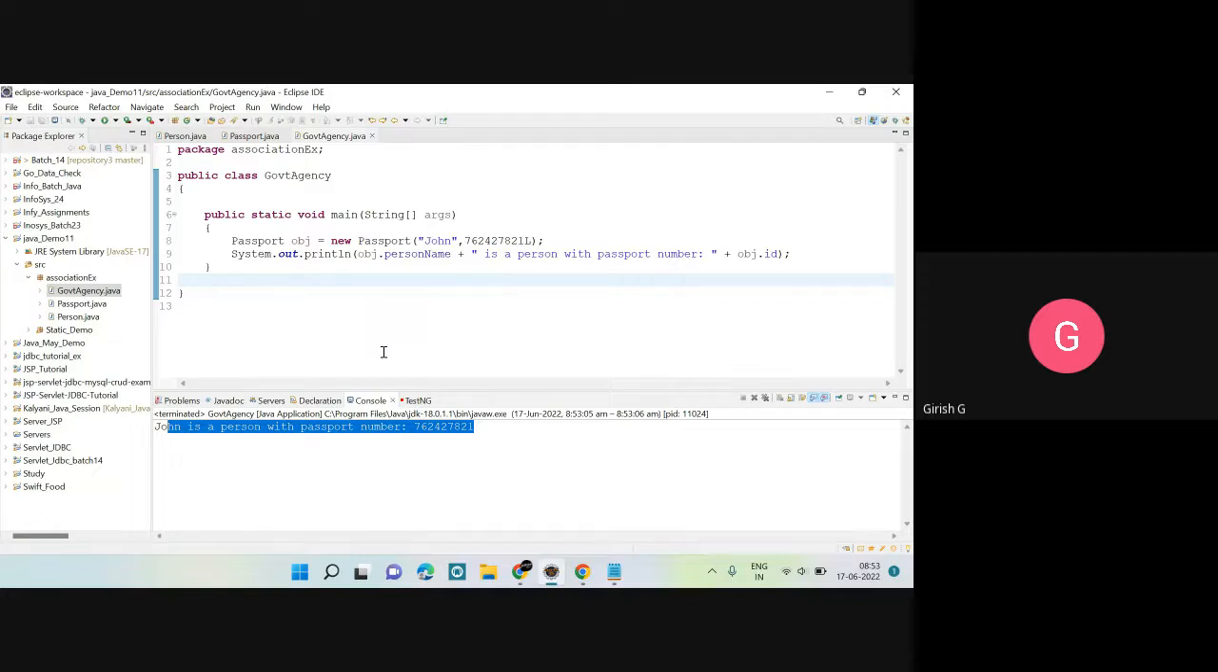Now let's see about aggregation. Aggregation in Java is a special kind of association. Till now, the association you've seen is an is-a relationship. Now your aggregation is a has-a relationship. Aggregation is a has-a relationship. This has-a relationship is like an independent thing, like an independent one.